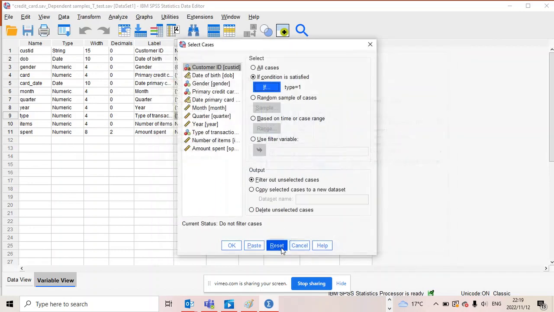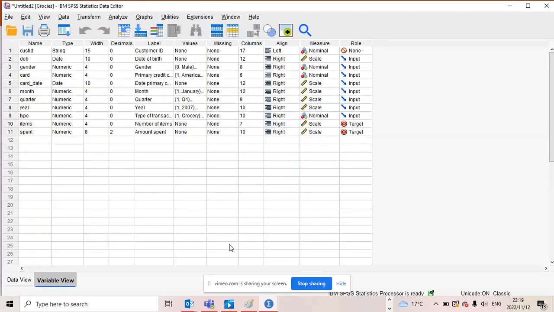Then you click Continue. Then we have to copy selected cases to a new data set. That data set, we can call it groceries, because we are interested in the groceries. Then you click OK.